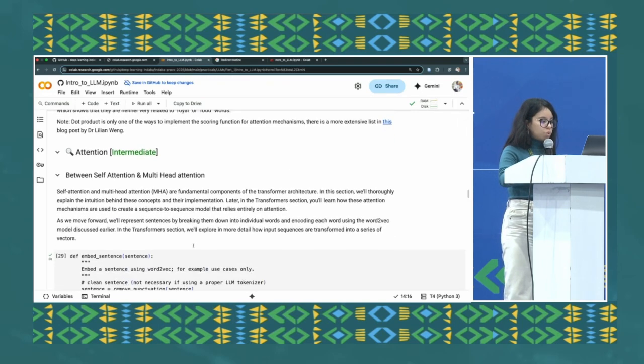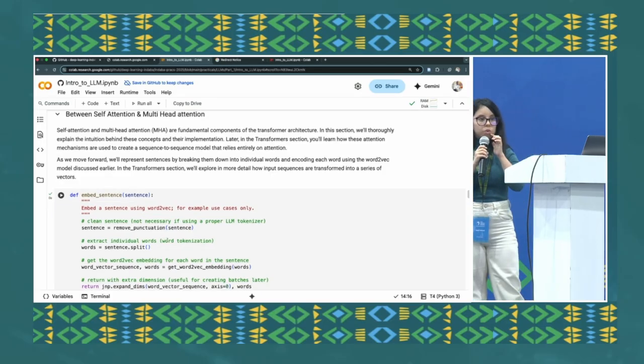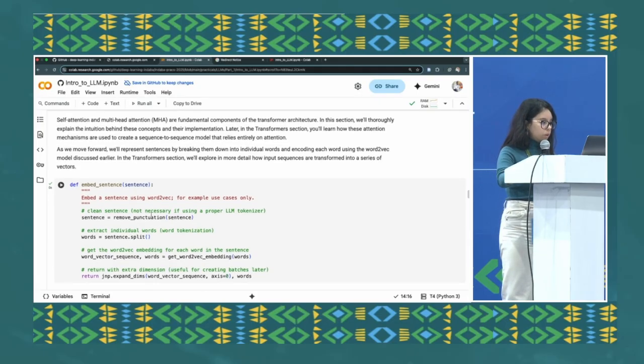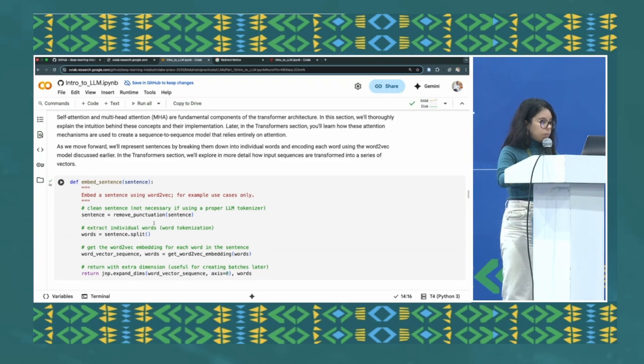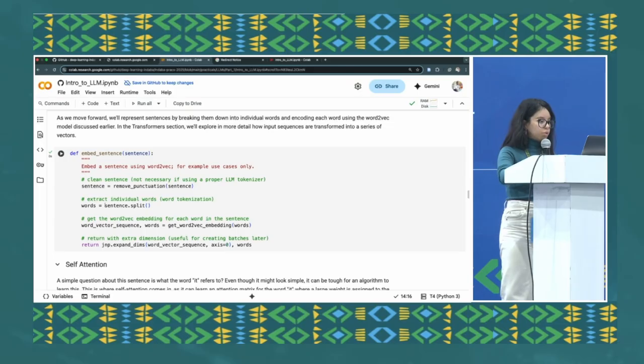Okay, next we will go to the self-attention and the multi-head attention. We talked about self-attention in the morning with Luis. Self-attention and multi-head attention are fundamental components of the transformer architecture. So we will go through how to implement these using Python. One second. Here, all you have to do is create an embedding sentence. Just run through this.